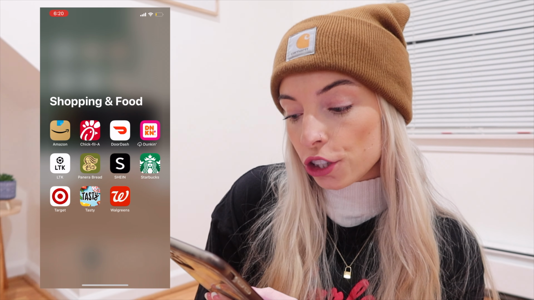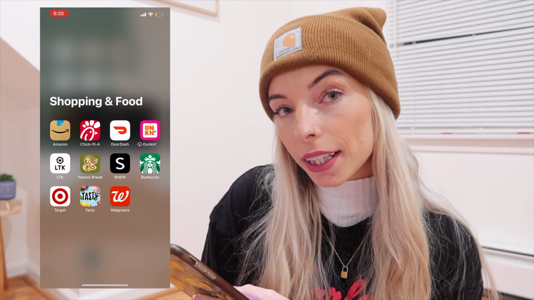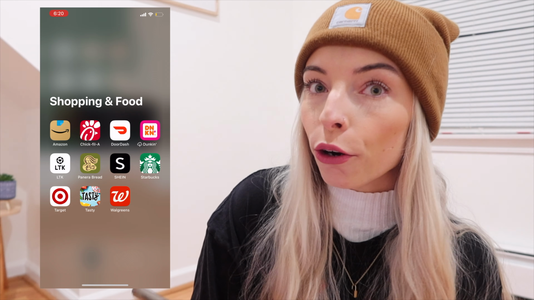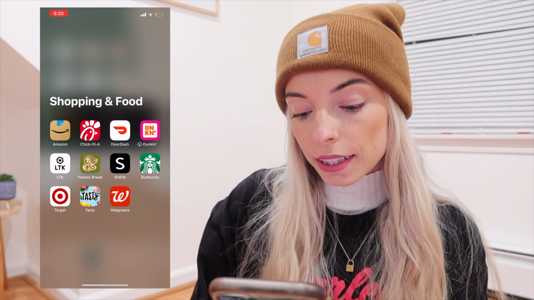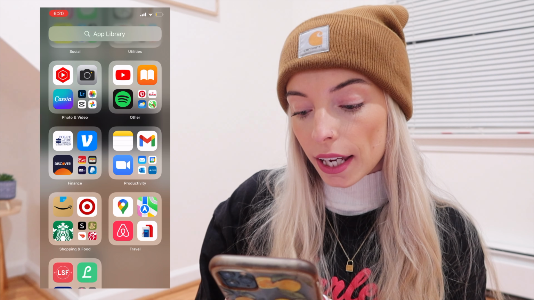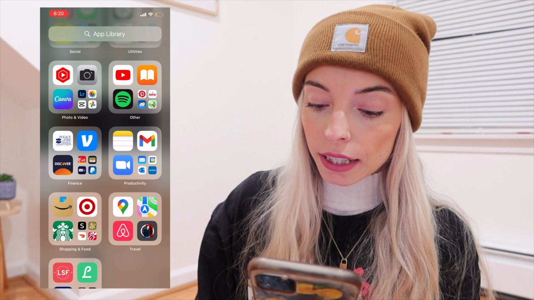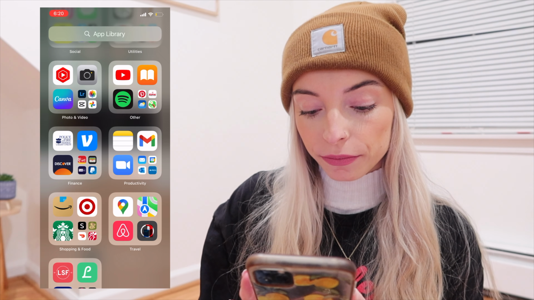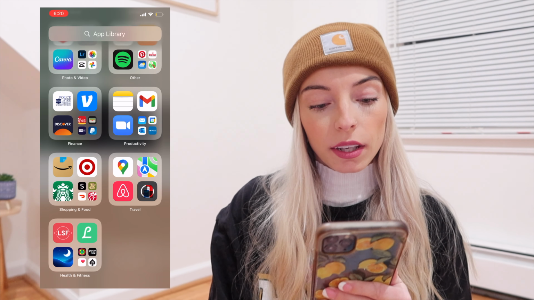Panera Bread, Shein, Starbucks, Target, Tasty. I like to get a lot of recipes on there. It's really good, especially when I'm having like parties or things like that. And then Walgreens. Next is travel, and I just have Google Maps, Apple Maps, Airbnb, and this is the Exxon gas station app, which I never use anymore because I don't live near one, unfortunately.